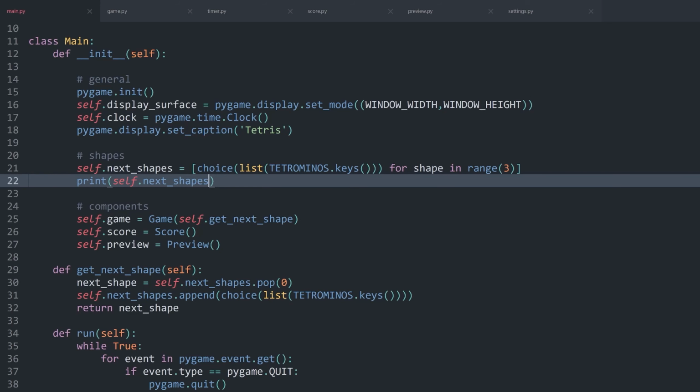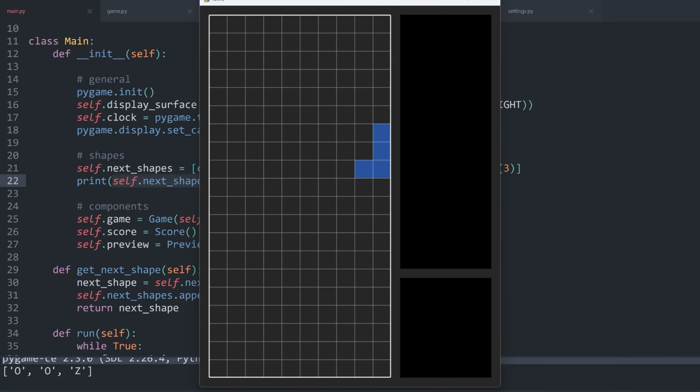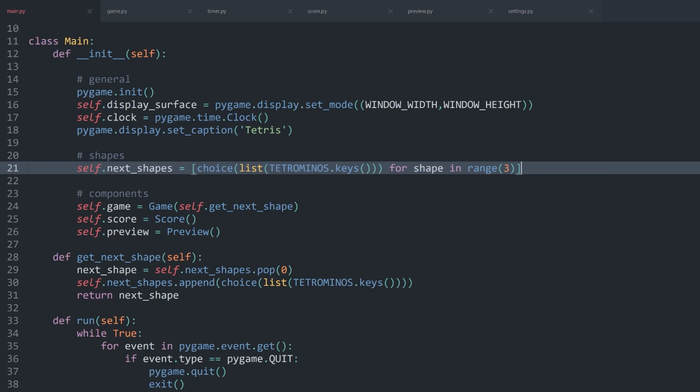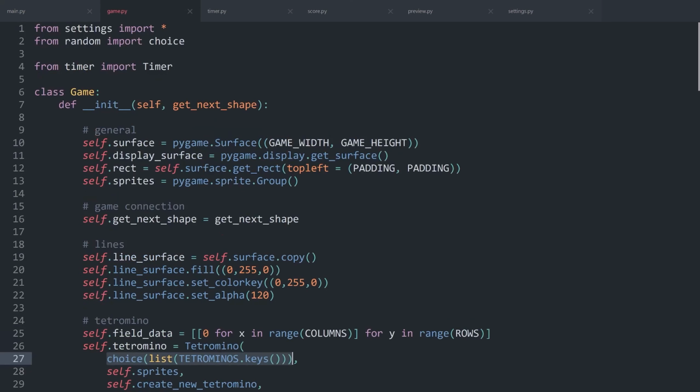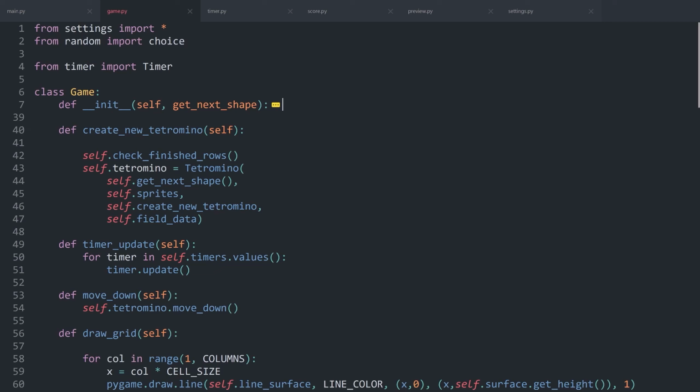Then the first tetromino we get should be random, but the second piece should be the first item of next shapes. So the first item is random, but the next two should be an O. And we are getting one O, and then we should be getting another one as well. And there we go. We get two O's, the next one should be a Z, and that is also working. Perfect. That setup now allows us to get a couple of random pieces and then connect them to the game.